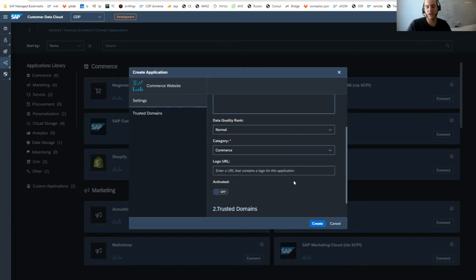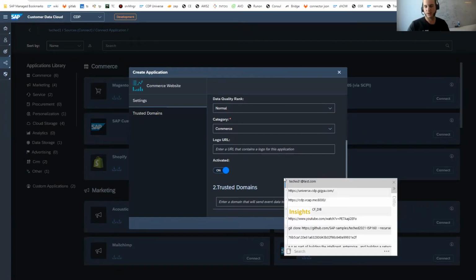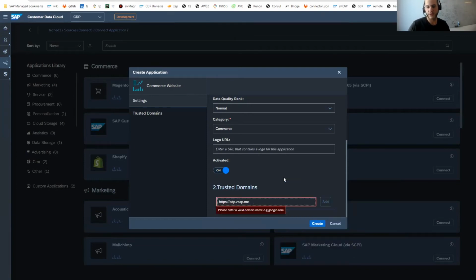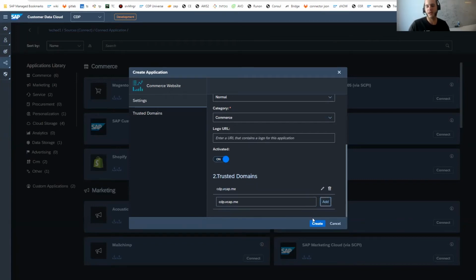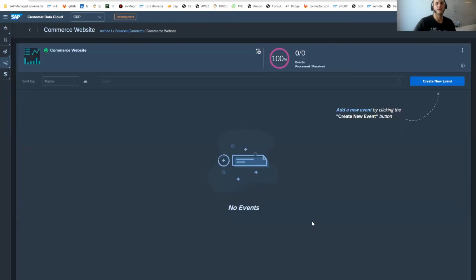Categories, commerce. I don't really need a logo. I want it to be activated. And as we mentioned before, this application will run over CDP dot, oh, you know what? CDP dot vcap dot me. Let's delete everything so it will just be a domain. We'll add it and create the application. Great. This is our first application.